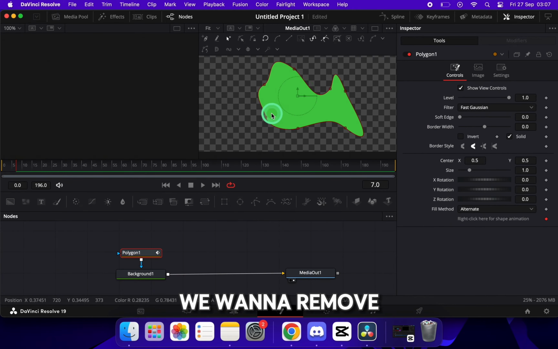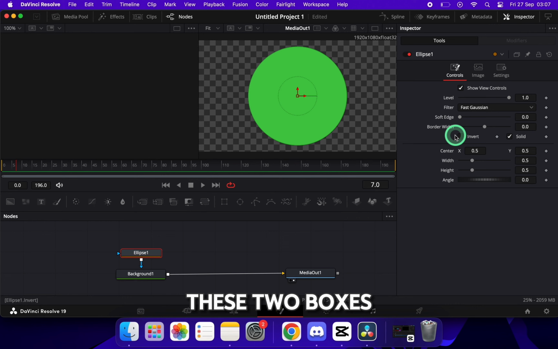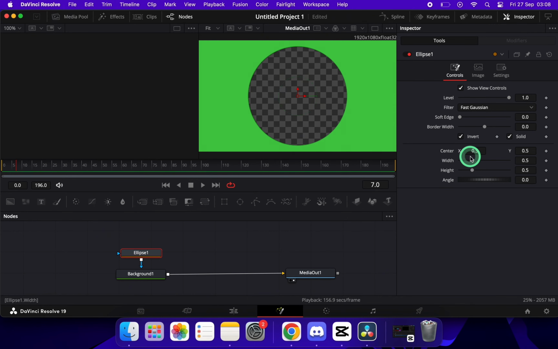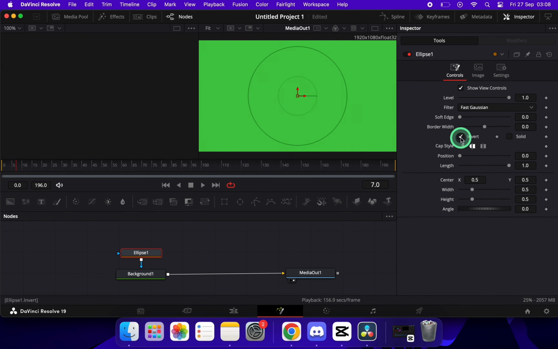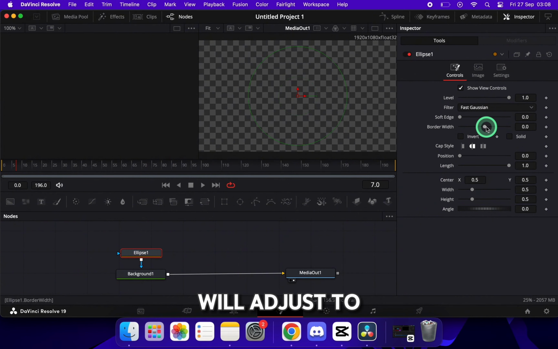Okay, now if we want to remove the fill, we will uncheck these two boxes. And here we will adjust to our liking.